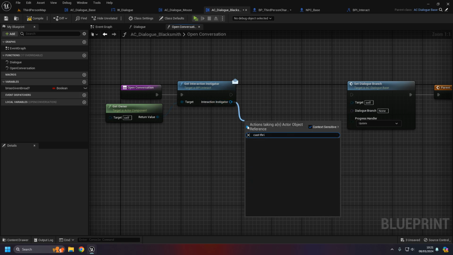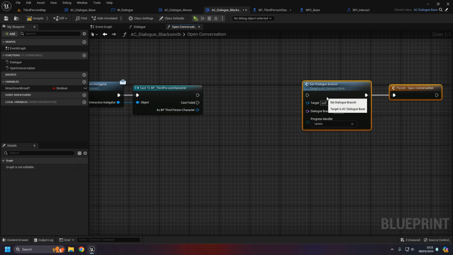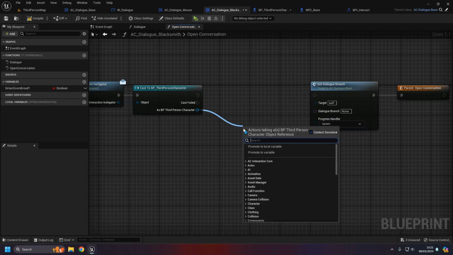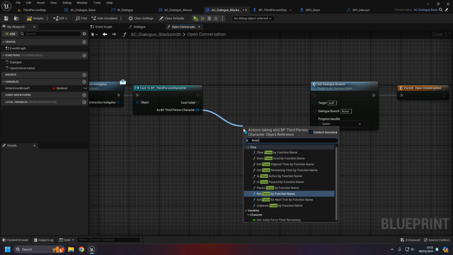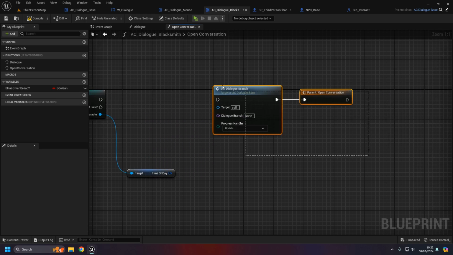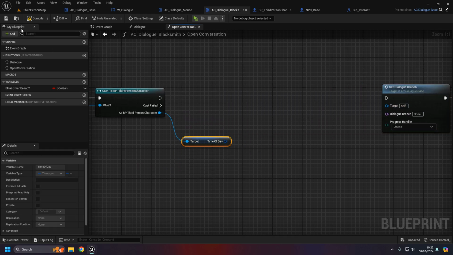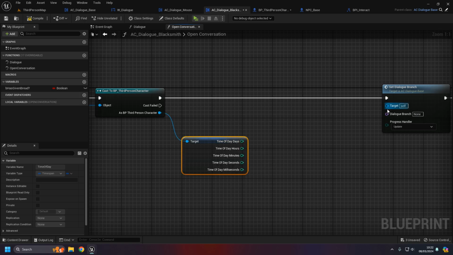Cast to the third person character. So if you've got like a time of day system, then instead of getting the character, you would get the time of day system, or whatever it is that stores the variable for time. So it's from here we can start doing some checks to determine what this is going to be.